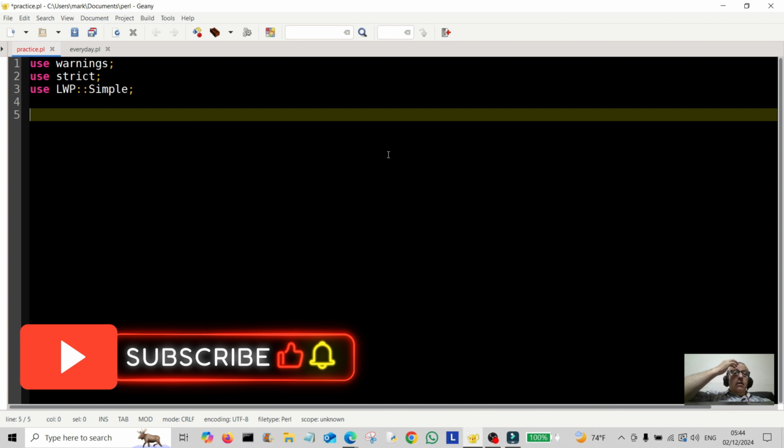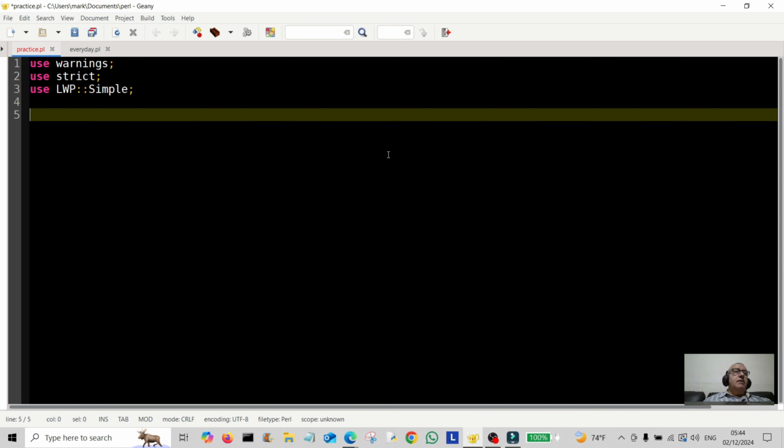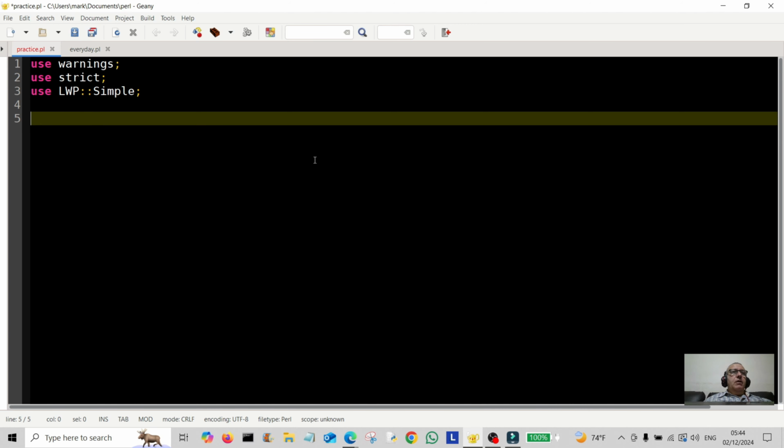Today what we're going to do is check for text on a web page, like particular words or phrases. So before you get started, you'll need to use LWP Simple here. If you've not already got that, you can import it through CPAN. Okay, so here we go.